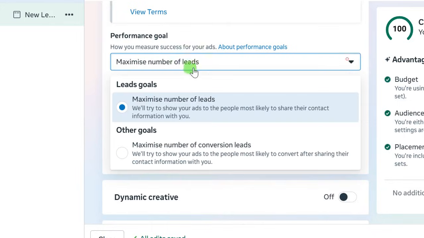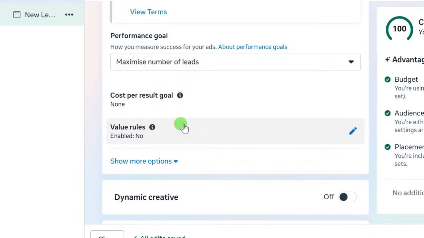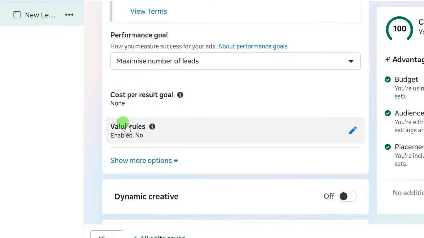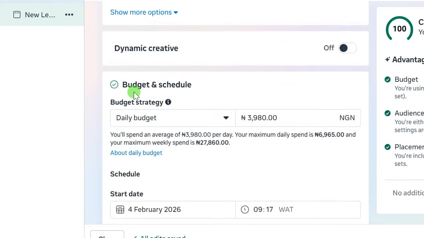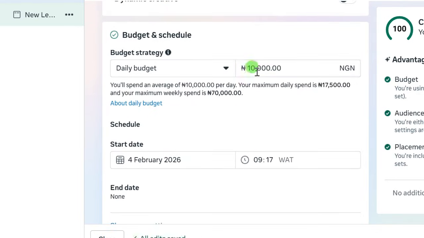Leave it at maximize number of leads. Okay. Scroll down, you see cost per result goal. Leave it at none. For value rules, I don't want to choose any value rules. Now the next thing is budget and schedule. I'll be using 10,000 naira for this ad. So you can input the amount you want to use depending on your own marketing budget, right? The minimum is 1,600 naira as at the time of recording this video.